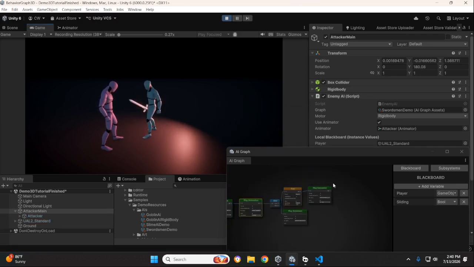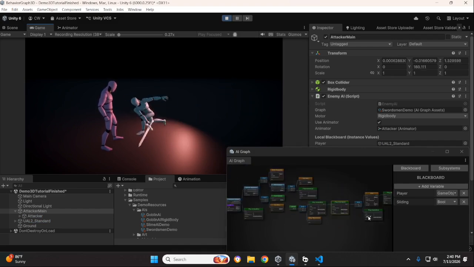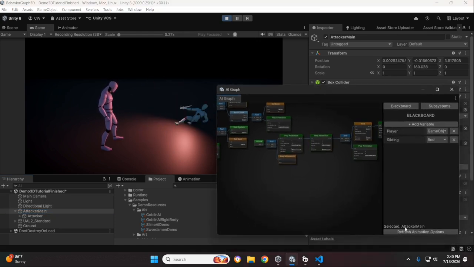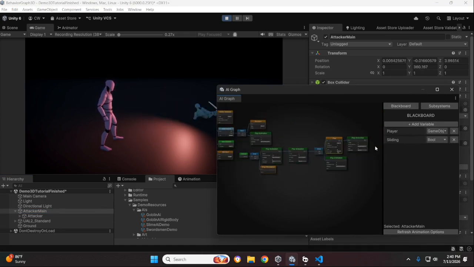Goes forward, attacks, slides away. And throughout the whole thing, if you have this live and you click, sometimes you have to click on the actual object if it doesn't automatically reference. You'll see down here if it's selected, it'll say your object. If you have something selected, then you'll see highlighted nodes on what's active. So it's fleeing, it's playing animation.